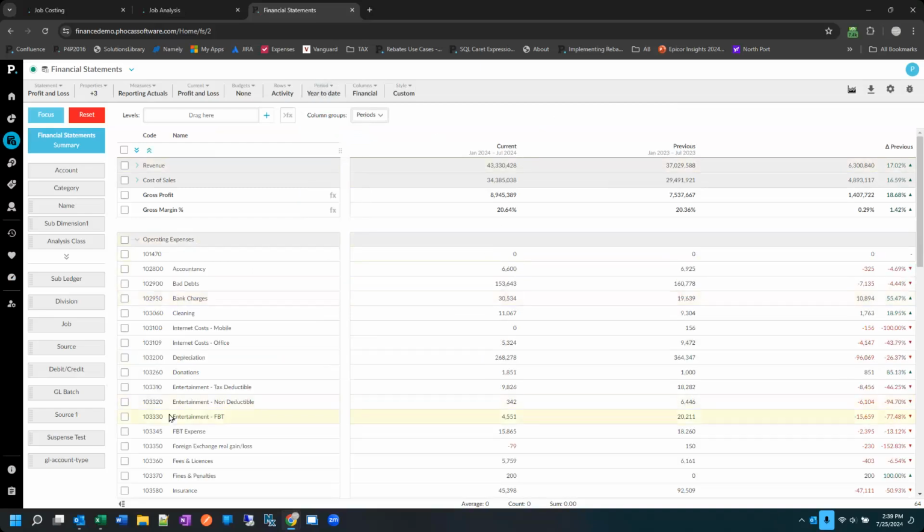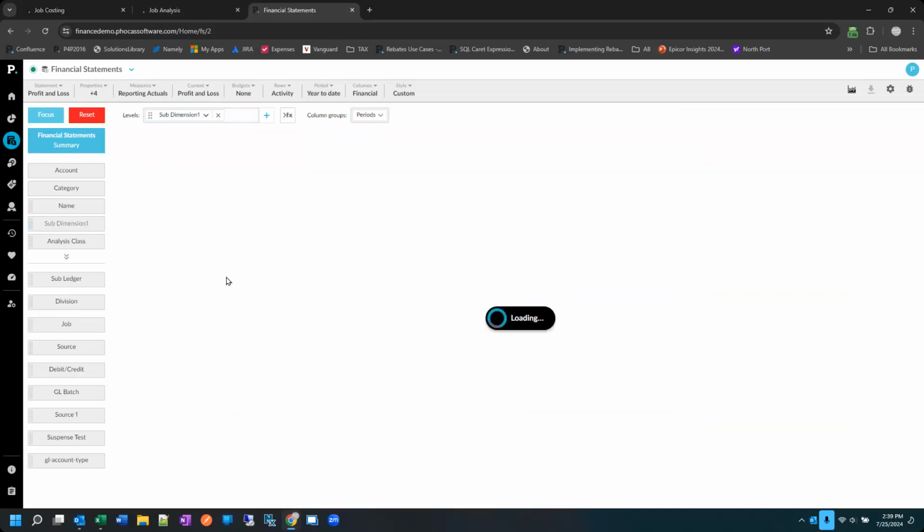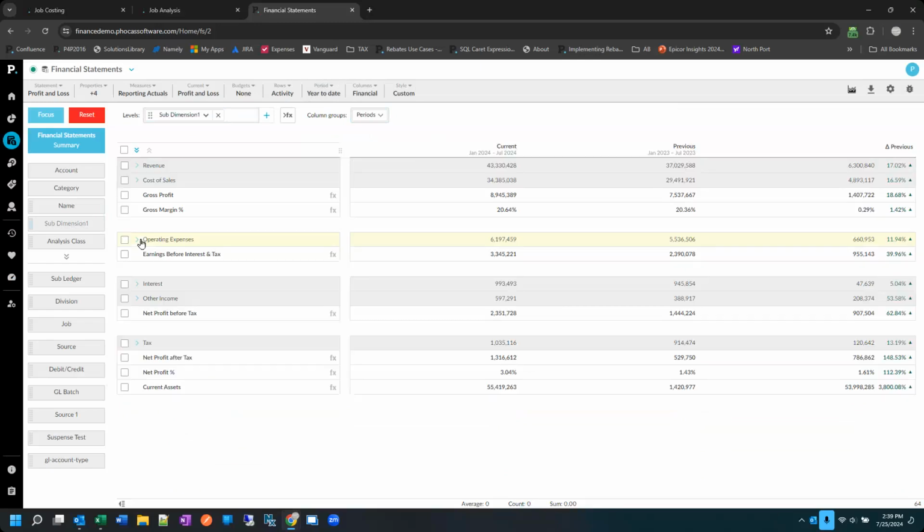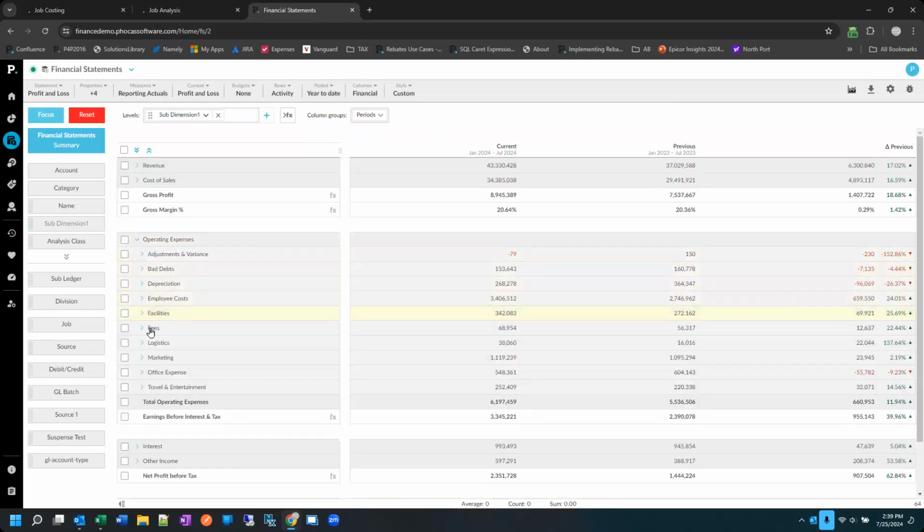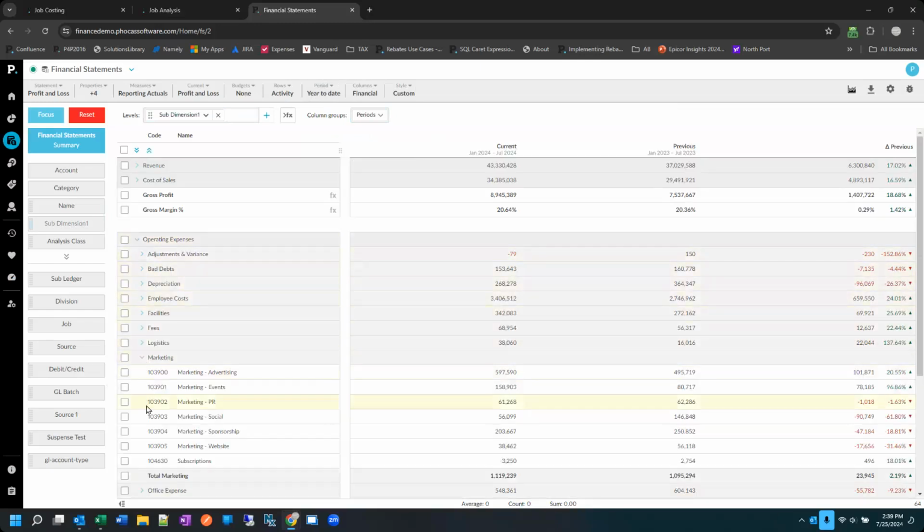And if I expand my operating expenses, I can see all those operating expenses. And remember, we categorize those using the subdimension. So I'm going to drag that up and drop it. And now I'm going to see my operating expenses nicely grouped by those different categories that I created, all the way down to the account level.